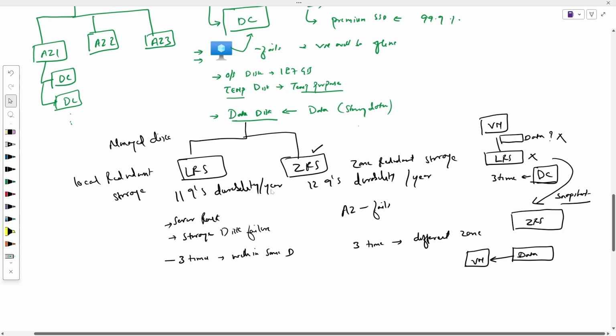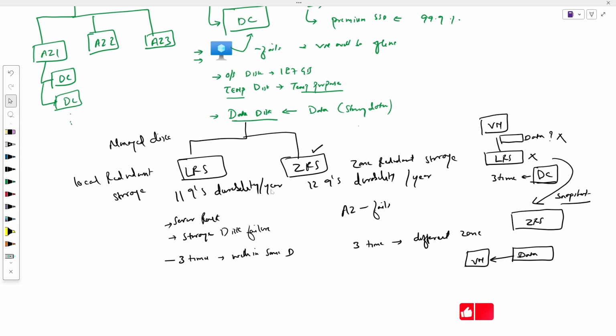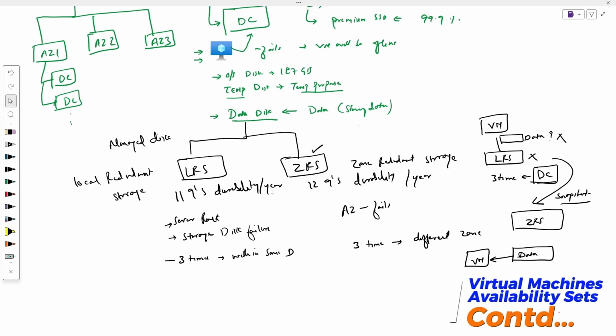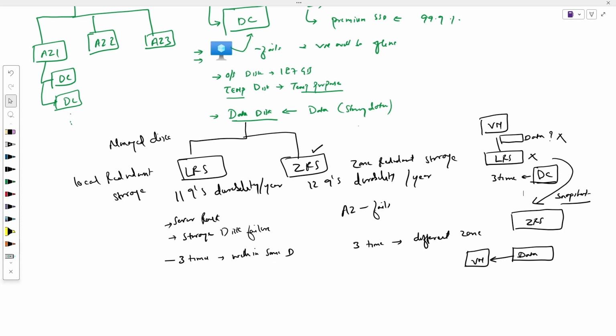In summary, for the data disk you are creating for the virtual machine, there are two types of managed disk. One is locally redundant storage, the other one is zone redundant storage. Even though the locally redundant storage replicates 3 times, that replication will be within the data center itself. If the data center fails, you will not be able to recover the data. That is the reason you need to choose the snapshot on a ZRS storage, or you need to choose the managed disk while creating your virtual machine as ZRS storage. Only then can it withstand the data center failure for your data disk.